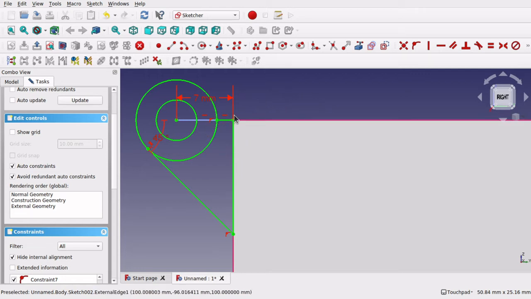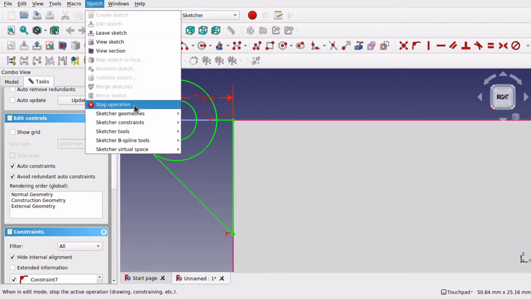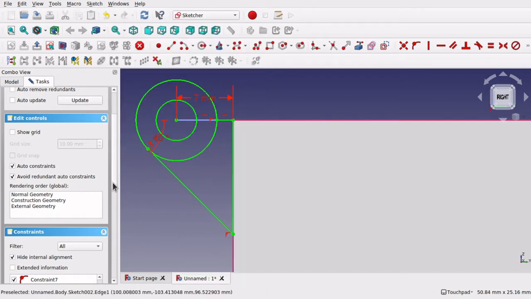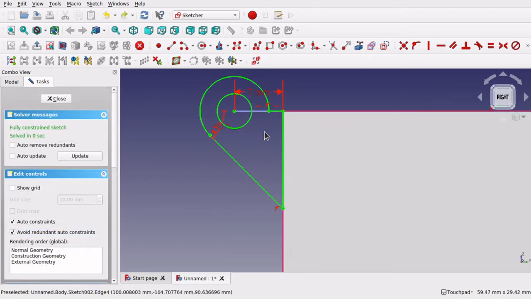I'm going to hit escape, and I'm going to move over to the trim tool. So this one here, trim an edge, respect to the picked position, or go to sketch, sketch geometries, and come down to the trim edge. And I'm looking at the edges to trim, so I want to get rid of this edge here, like so. You probably start to see the shape of what's actually happening now.